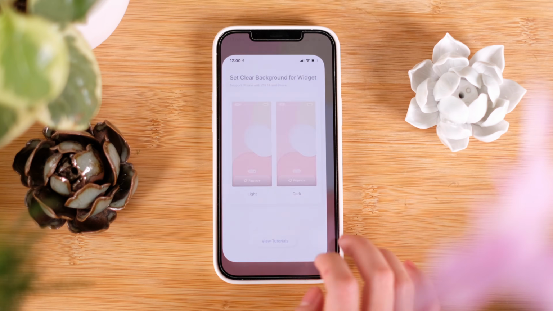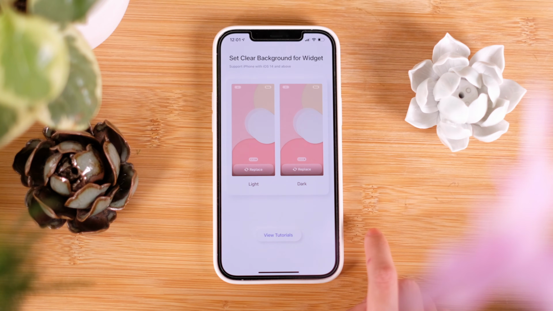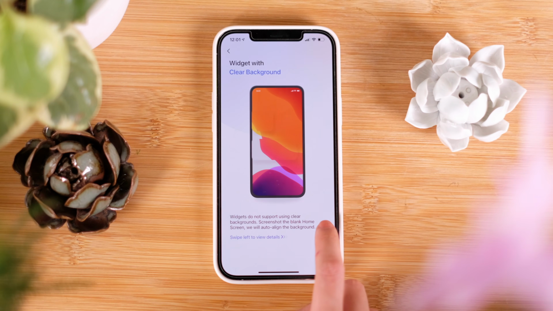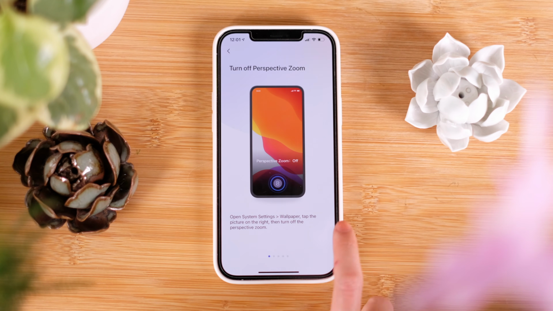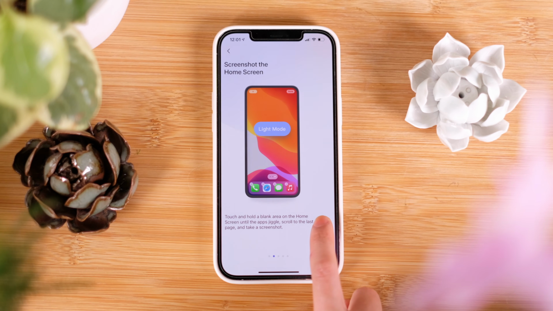You will need to also set the wallpaper in the app so that the widget properly replicates your wallpaper to provide the transparency effect. There's a tutorial that explains this fully on their app, and it's pretty straightforward to use.